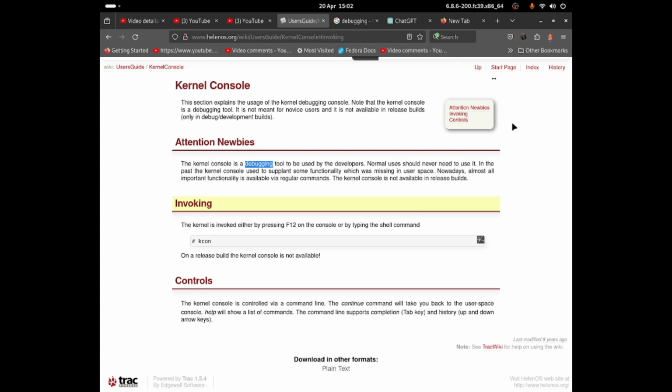So basically, you guys may be asking, what is the Kernel console? Well, it is a debugging tool that is used by developers. Debugging means to be able to find errors, solve them, and troubleshoot these sorts of errors within the system, to find out what the bugs are and how to solve them.